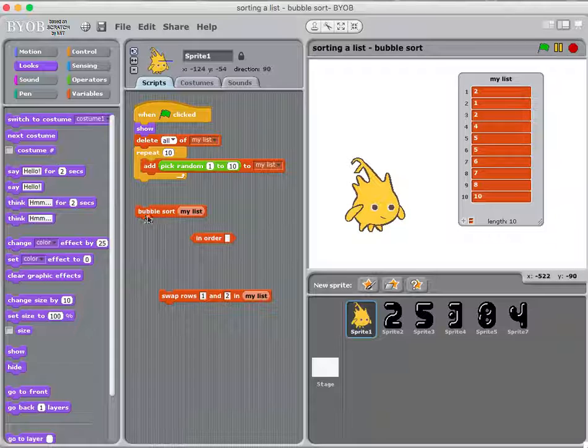So this is a pretty simple block to write, and you're going to use these 2 blocks which you have already written. Is something in order, a list in order, and swap 2 rows. So good luck, you can do it.